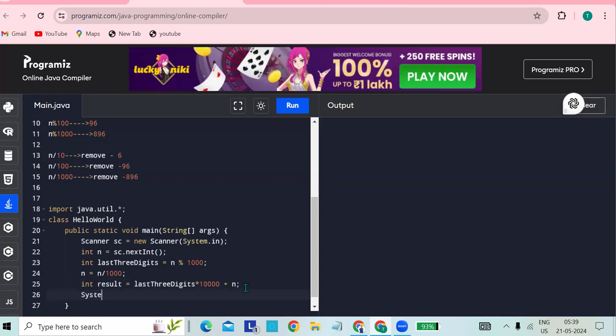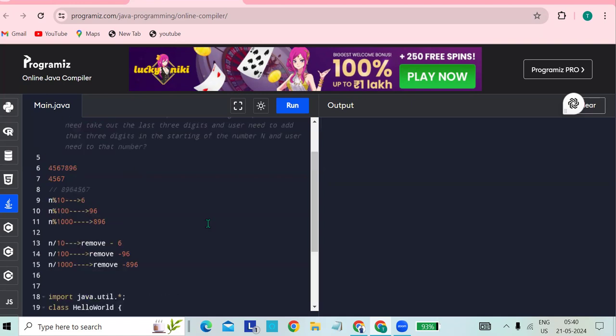So let's print it. System.out.println(result). So what should be the output? This should be the output.